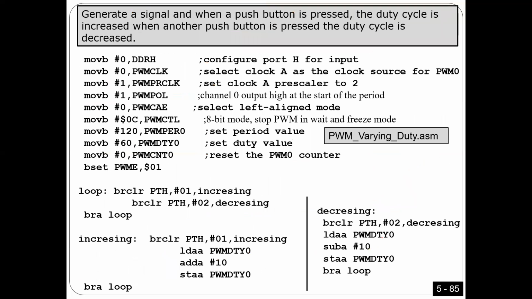We have another program here, guys. In this program, and that's very interesting, you can now see what I said earlier. I told you one of the main advantages of pulse width modulation is the duty cycle. You can change the duty cycle easily. You will see in this program.